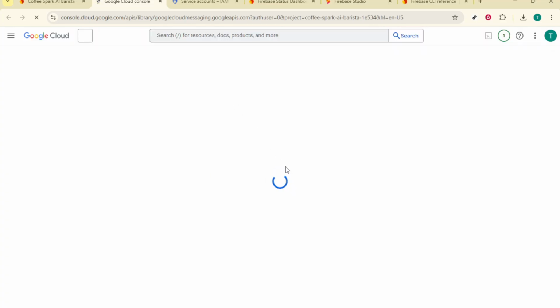When the API is enabled, return to the Firebase Console tab and refresh the Cloud Messaging page. If you still don't see it right away, give it a moment or refresh again. Sometimes permissions and settings take a few seconds to propagate.